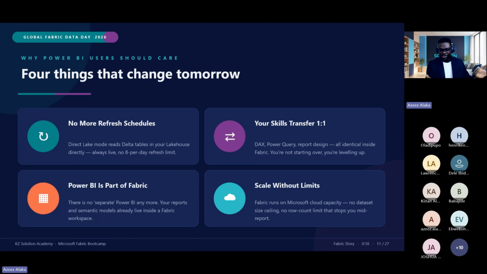I mentioned the import mode the other time. That's the total number of records that you can actually import into the Power BI memory, which means you are constrained. But with Fabric, because Fabric is on the cloud, it can automatically scale. It's going to be making use of your compute node.